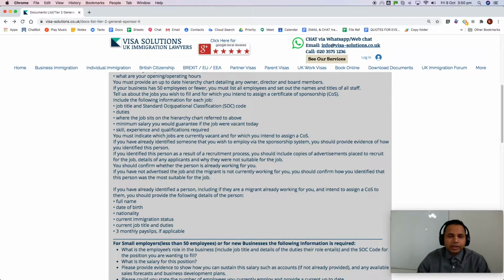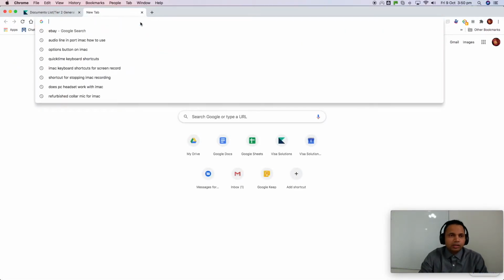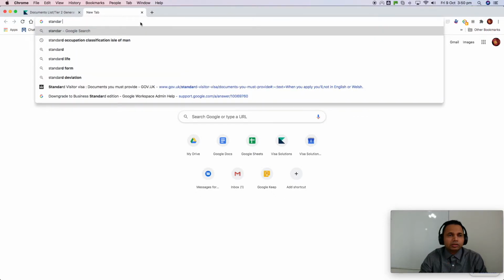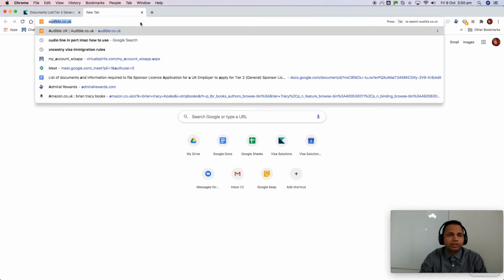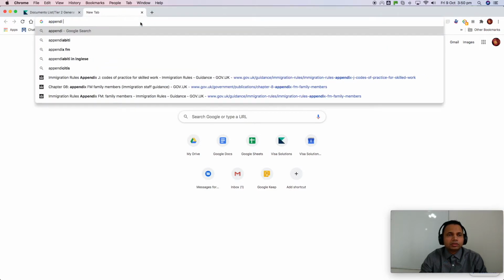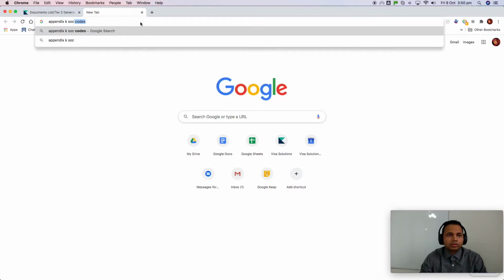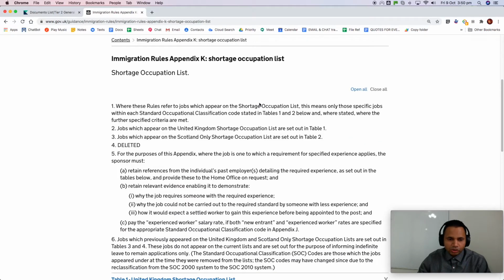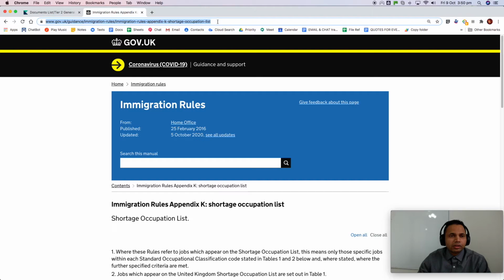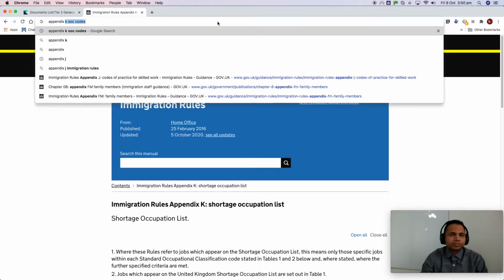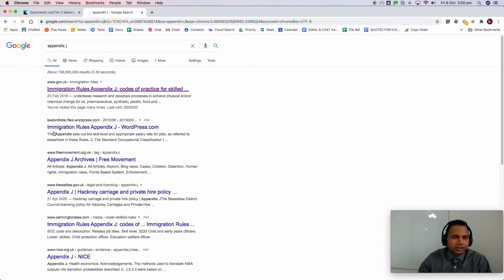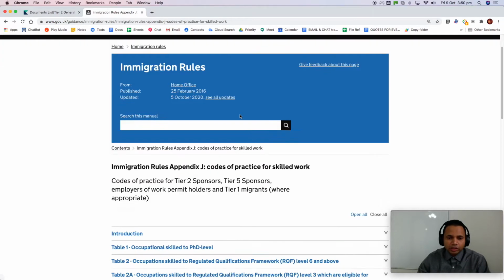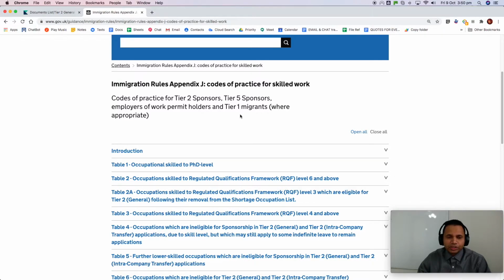So job title, standard occupational classification. You need to look at Appendix K. So there's a new appendix that has been released for shortage occupation, and Appendix J. Appendix J is the appendix which will give you all the numbers. So SOC code is standard occupation classification.